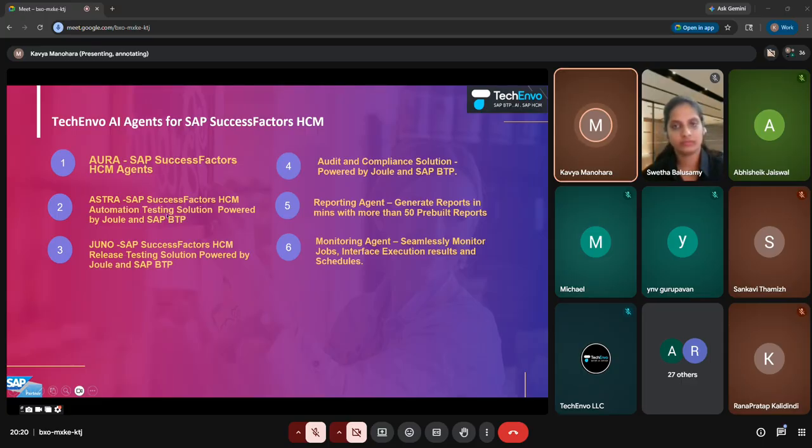Coming to the second agent, that is the Astra agent. This agent is built for the SAP BTP solution which we built, that is an automation testing solution. We built the Joule agent for this solution, which we have already evolved and it's already a working solution.